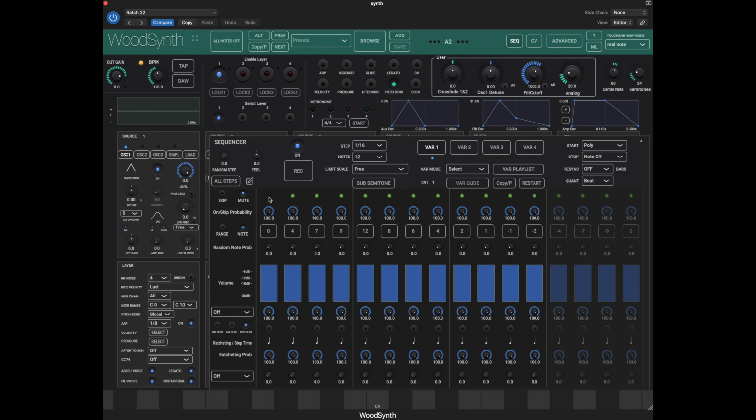You have a mute button, which has the same effect as turning down the volume. However, new is that you now can also skip the step. If you switch the button here, the button now becomes a skip button. The difference obviously being that mute does not change the duration of the sequence, while skip would. Suppose you have 4 steps, it would effectively mean you have 3 steps.